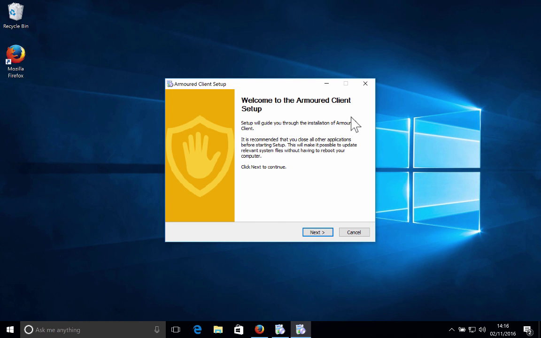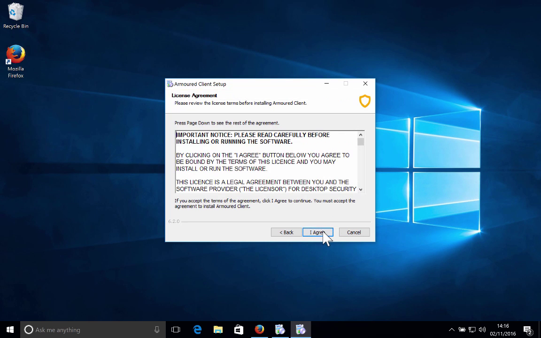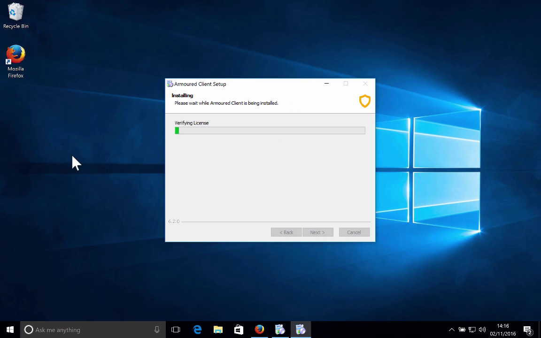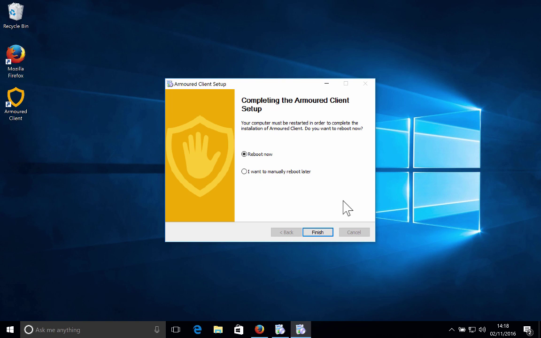Okay, now the packages are downloaded, we simply click Next and agree to the license agreement, and then the installation process starts. At this point it'll also check a license out from the SentryBay Cloud portal. So now the installation is completed, we need to reboot the PC, so just click Finish.